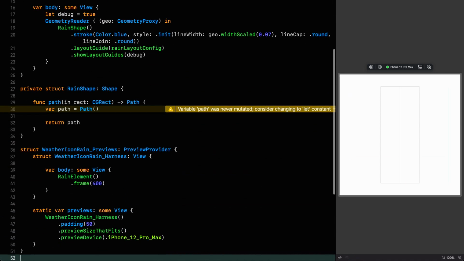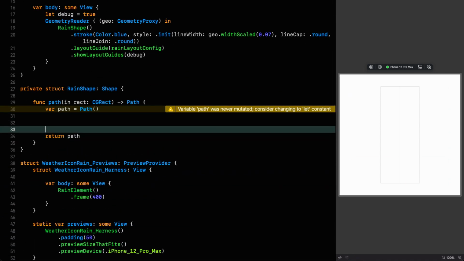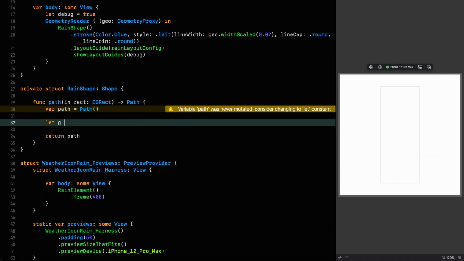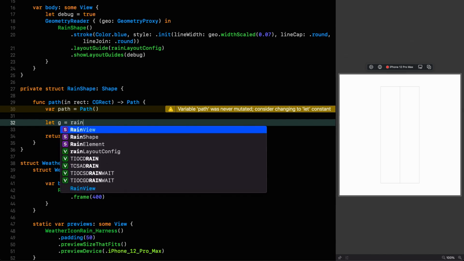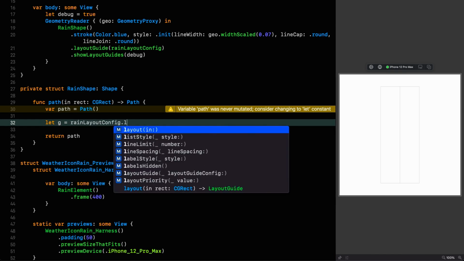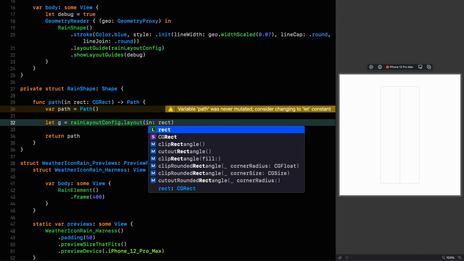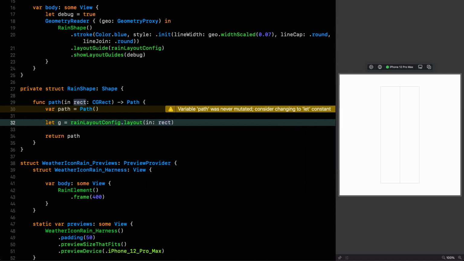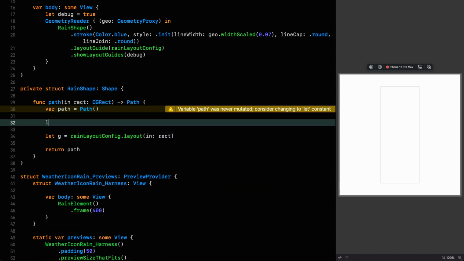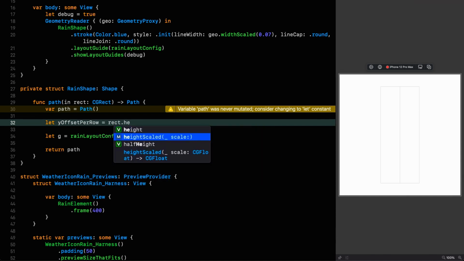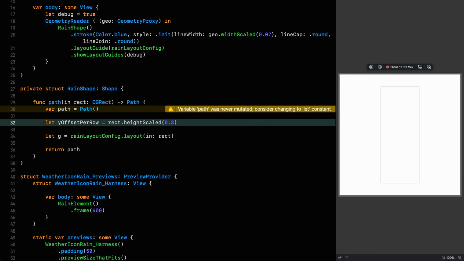So let's bring the rain shape into view. And the first thing I'm going to do is lay out the layout guide config. Rain layout config laid out in our rectangle. The other most important thing is going to be the Y offset per row. Let Y offset per row be equal to the height scaled by 0.35. And now when we're iterating through our raindrops, we can use that.